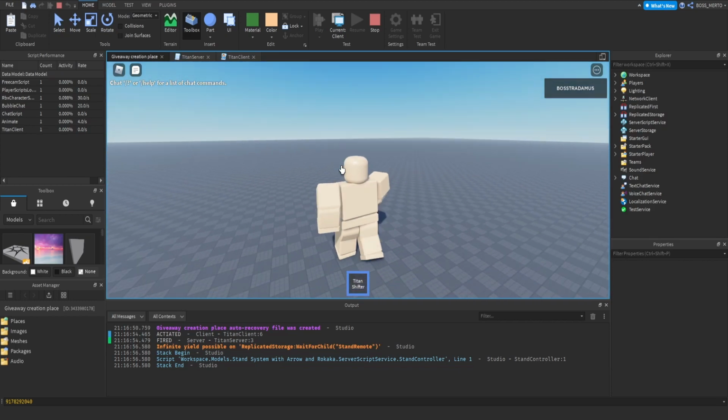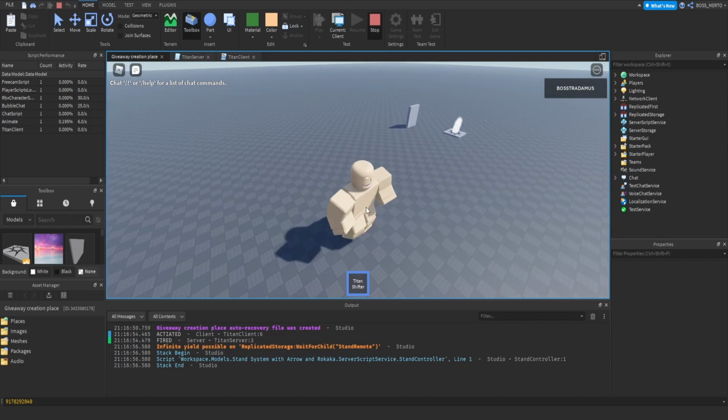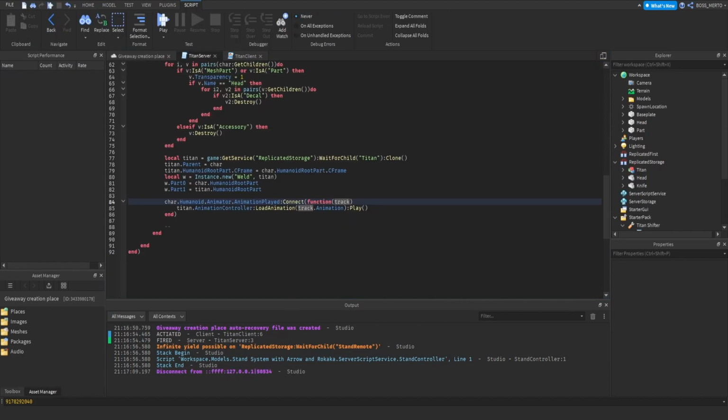Actually, looks fine. The thing is that it is not able to do any idling animation. Is there some kind of animation stopped? Because that would be great. Okay, so copy this code.